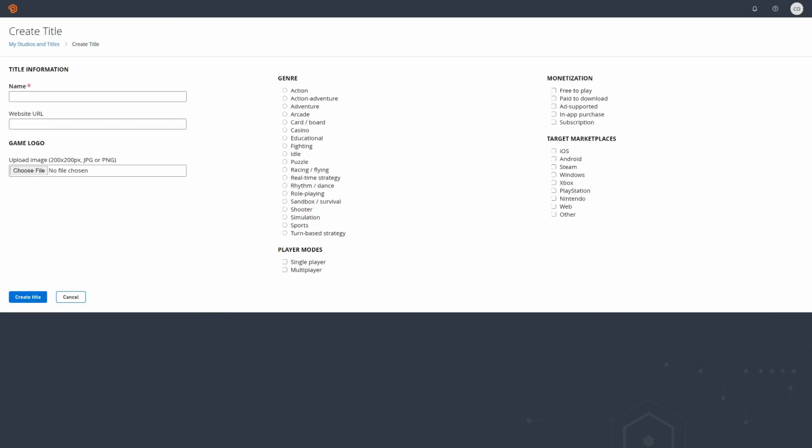So under create title, the one field that we have to fill out is the name. So I'm going to call this Curse of the Beast. For the website URL, that's optional, as well as the image. And I'm going to choose for genre, I'm going to say action. For player modes, multiplayer. And for monetization, it's going to be free to play.